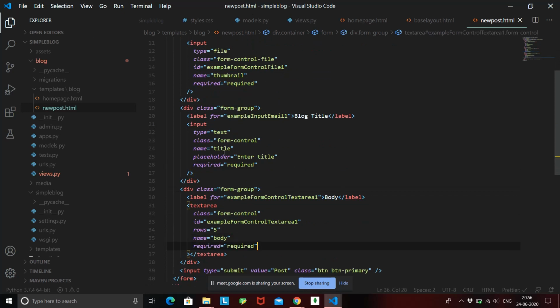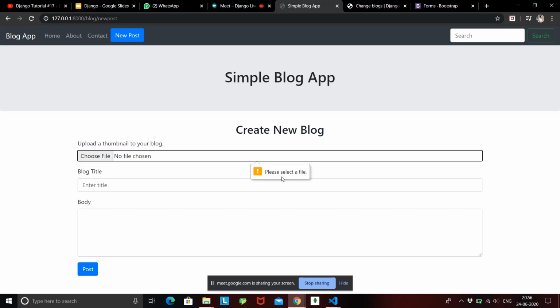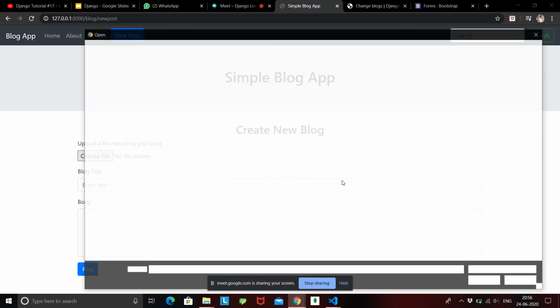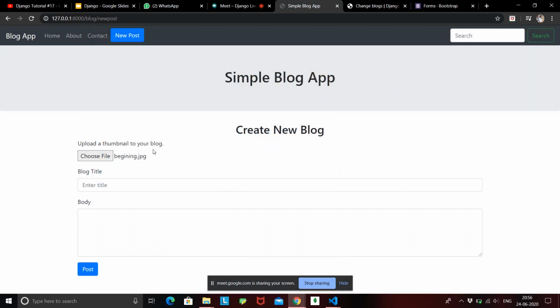Okay, so inside all the inputs we said required equal to required, and now if I go back and refresh it, and try to post this empty blog, this is going to give me an error saying please select a file. Even if I select a file, and have only a file and no title, no body, and say post, this is going to give me please fill out this field. Let's fill it out, I'll say fourth blog.